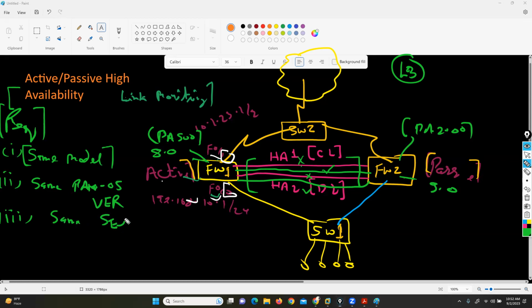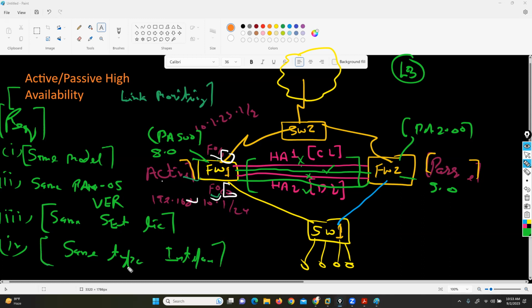Same set of licenses on both the devices, same type of interfaces. Suresh, can you hear me? Yeah, Jitendra. Okay. So this is the requirement, everyone.